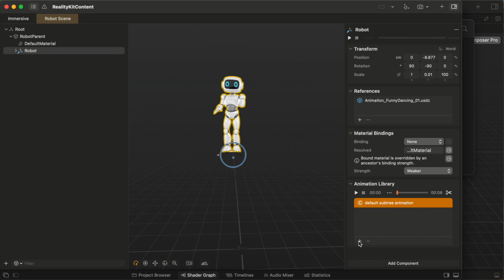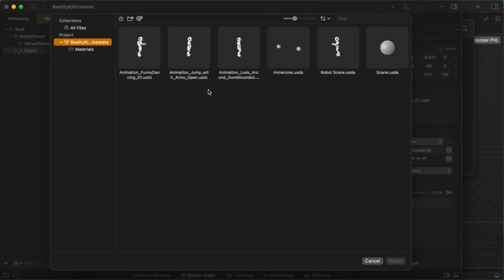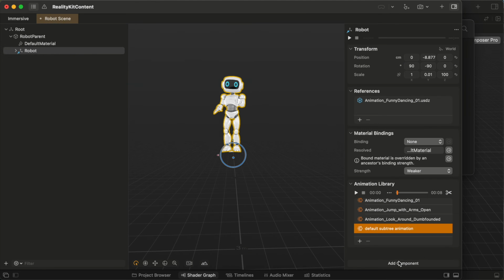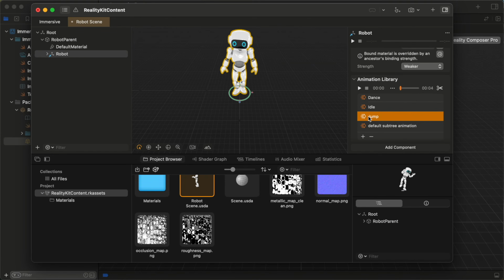Okay, so now this robot only knows one animation, and we can add the other animations from the other USDZ files that we have imported in the animation library component of a robot entity. So here I'm selecting them and simply adding them, and they all get added to the animation library. So now our robot has all the animations, and I have also renamed them so I can find them in Xcode.